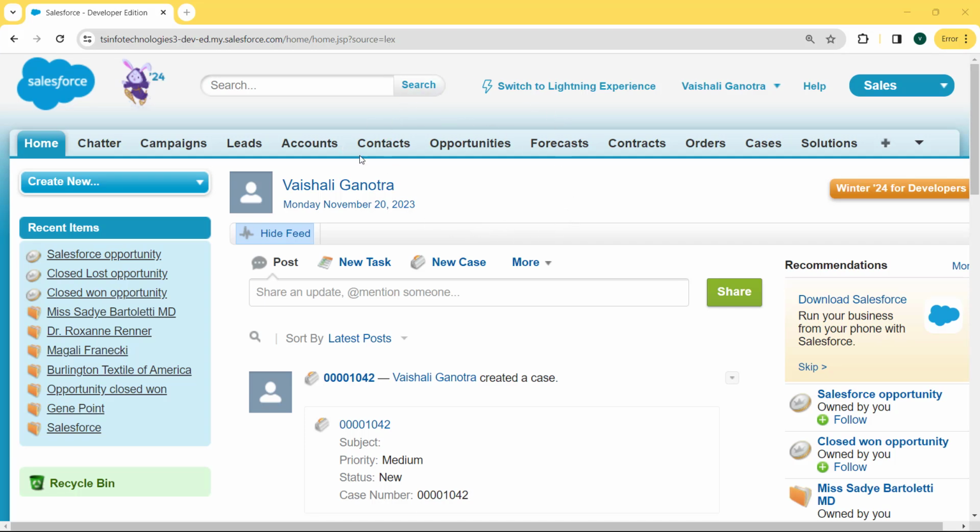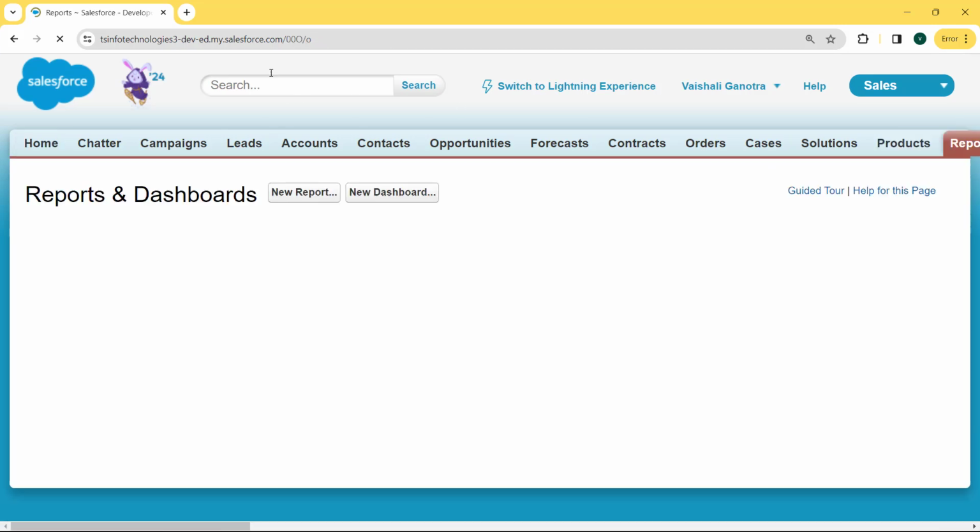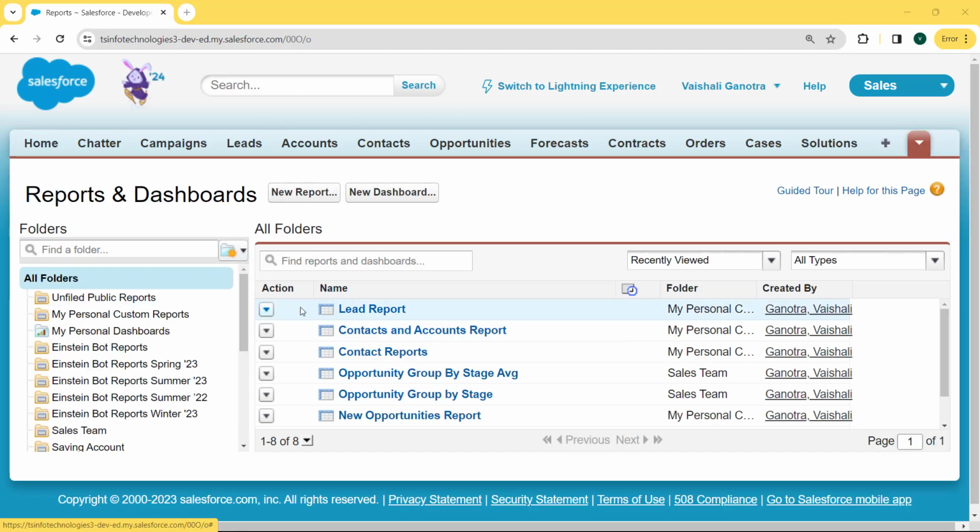Here you can see that there are tabs present on the bar. We want to choose the reports tab, so click on the drop down arrow, and under this drop down list we can see that the reports tab is present, so click on this tab. Our report page is open. Our report page is related to the business user, and here we want to create a new report, so we click on the new report button.